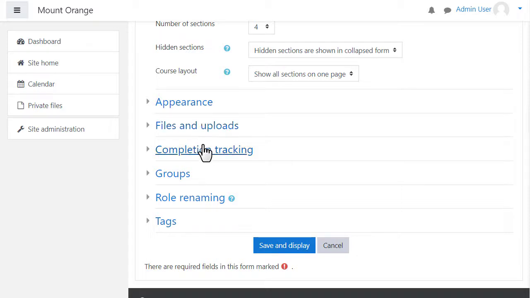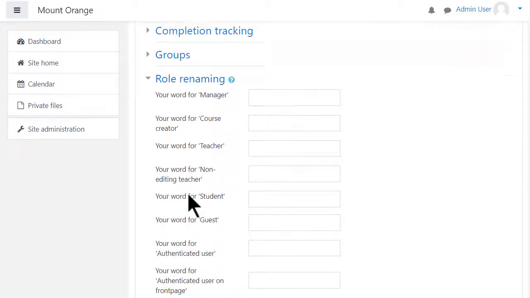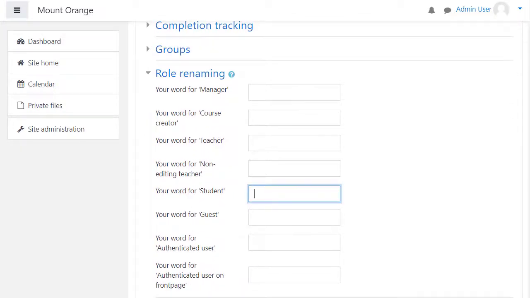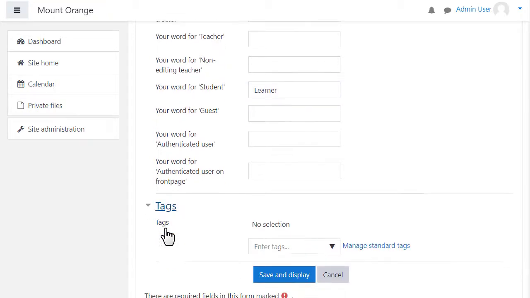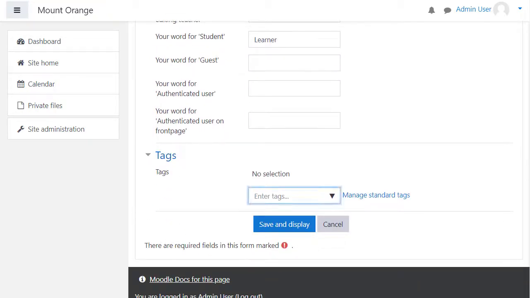For instance, if we click and expand role renaming, if you don't want to call students, students, but you want a different name, learners, for instance, then you can change the name within a course here, and that will appear just in this one course. You can also tag your course to help people find it.